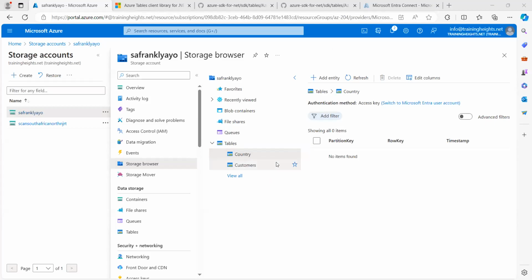So let me share my screen first. Let's go to the Azure portal. So we are going to be working with our country table. As you can see here, that table is currently empty. We also have a customer table here, which contains what we added in the last session.